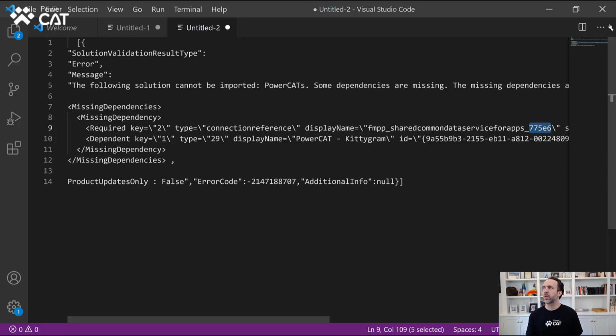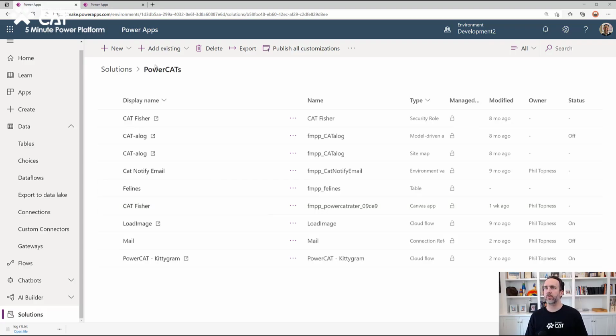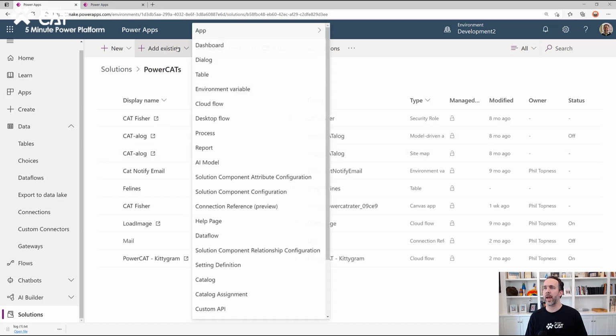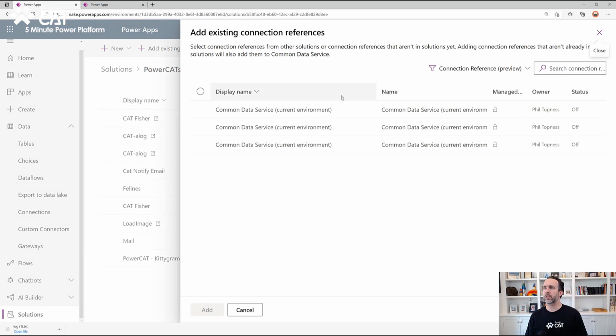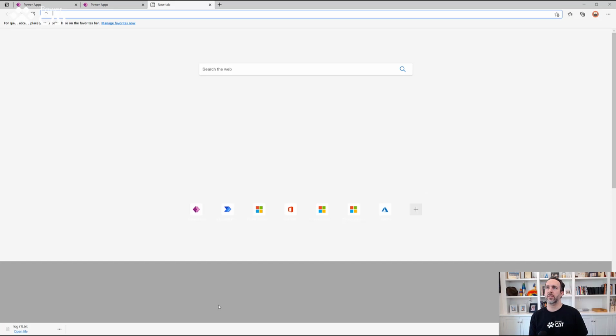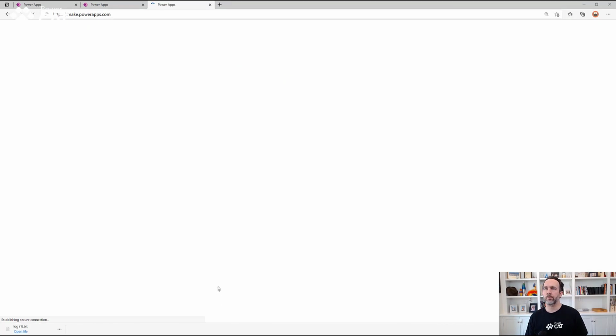Now this is the logical name, so it's not the name we see when we go to add things to our solution. And what makes it more challenging is when I come here to my solution and add existing connection reference, the list of connection references I see doesn't include the logical name. So it's not easy for me to tell, if I have multiple connection references, which is the one this solution's asking for.